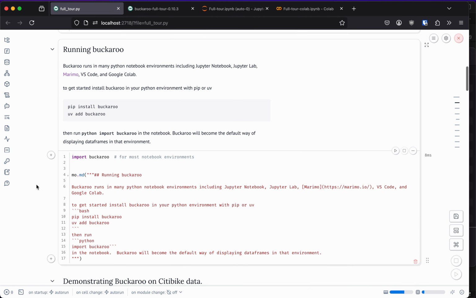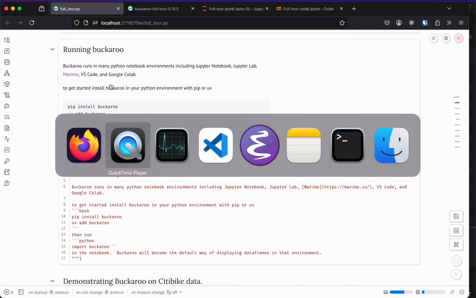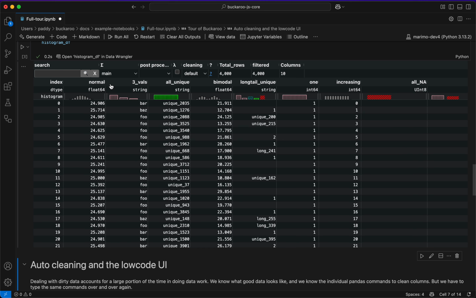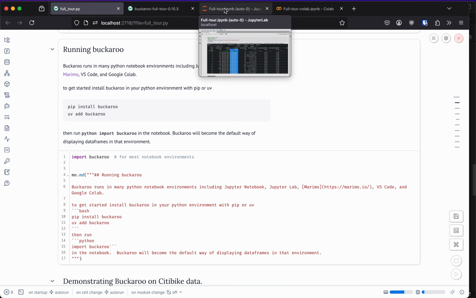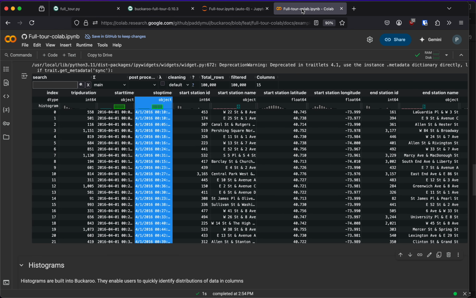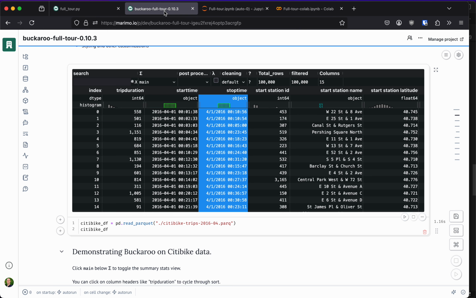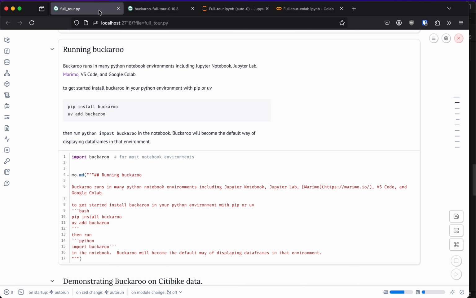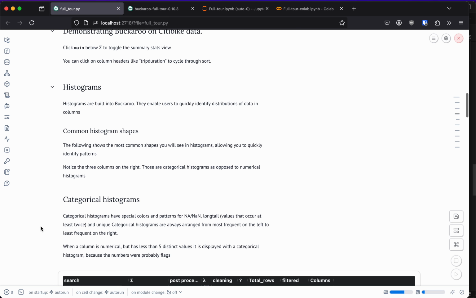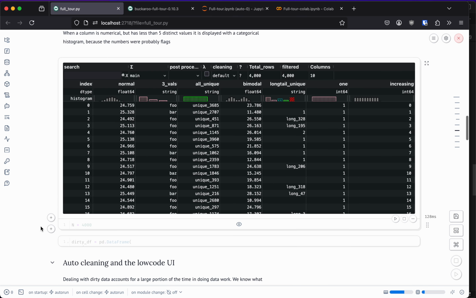Getting started with Buckaroo is easy. Buckaroo works in Marimo, which we're looking at, VS Code, Jupyter Notebook, Google Colab, and Marimo Pyodide WebAssembly notebooks. This is Python running entirely in your browser, so you can just click on a link and start playing with Buckaroo without installing anything. To get started with Buckaroo, type pip install Buckaroo or uv add Buckaroo, and then import Buckaroo. When you import Buckaroo, it becomes the default display mechanism for DataFrames.